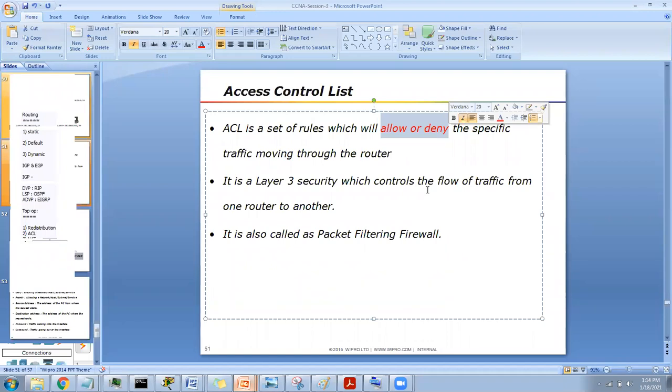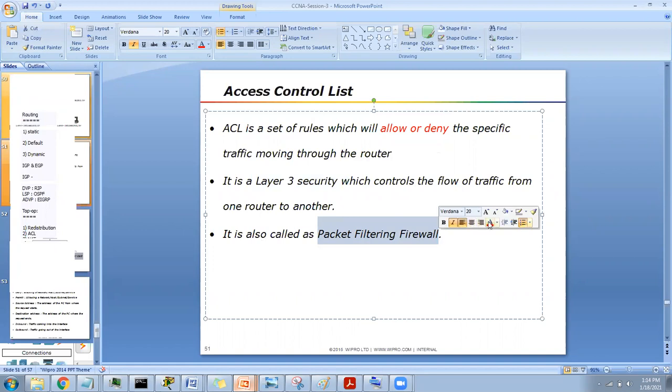So what is the ACL? This is a set of rules. Based on that we allow or deny the traffic. So it is a layer 3 security, which controls the flow of traffic from one router to another. It is also called a packet filtering firewall. See, this was the first firewall, called the packet filtering firewall. After that, the Cisco ASA, like port-based firewall, came into the picture. So previously a router was doing the packet filtering firewall.